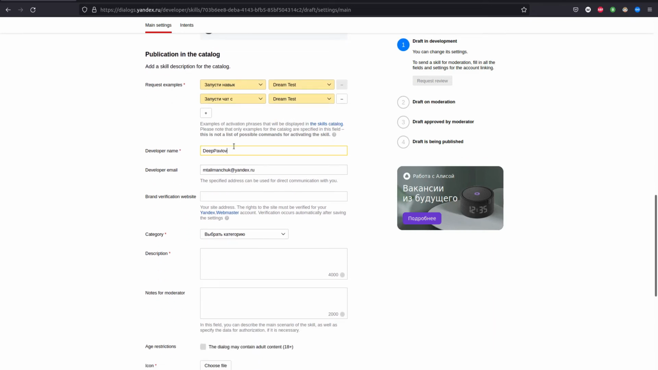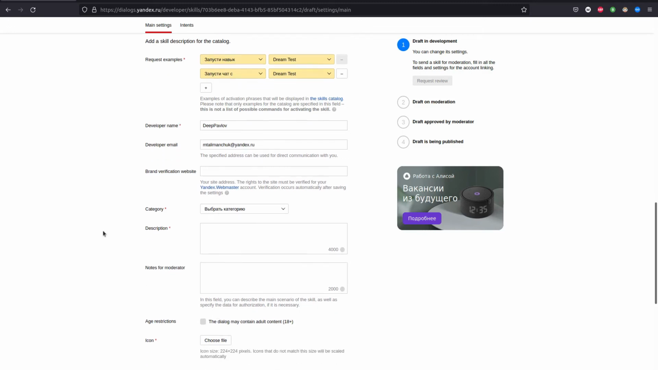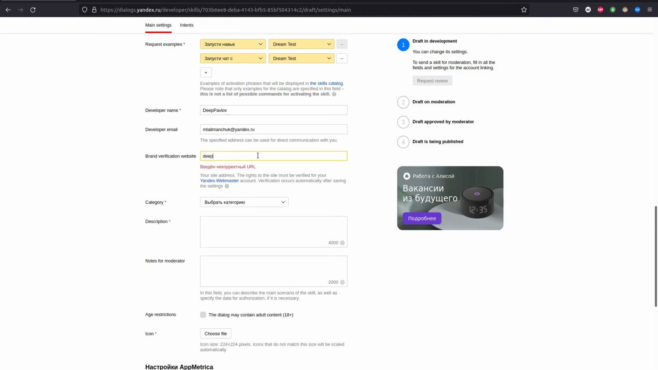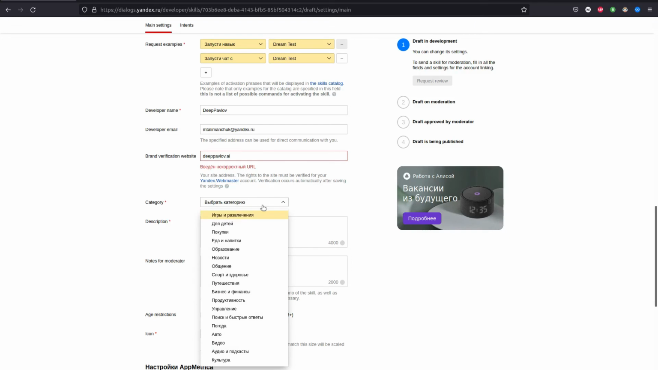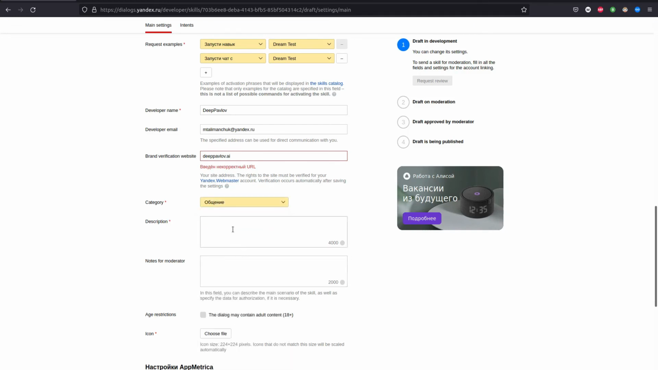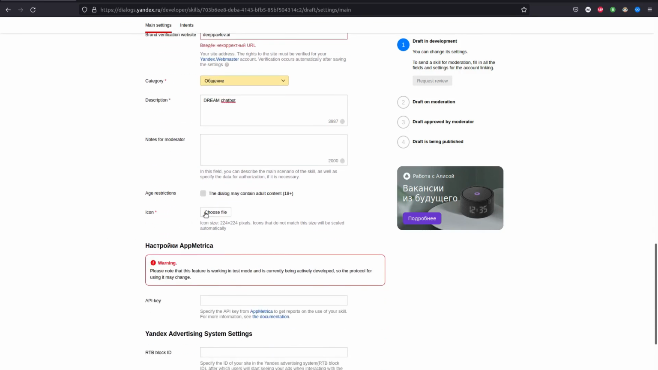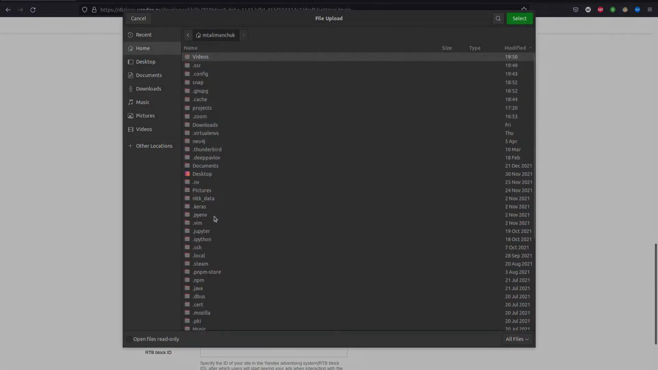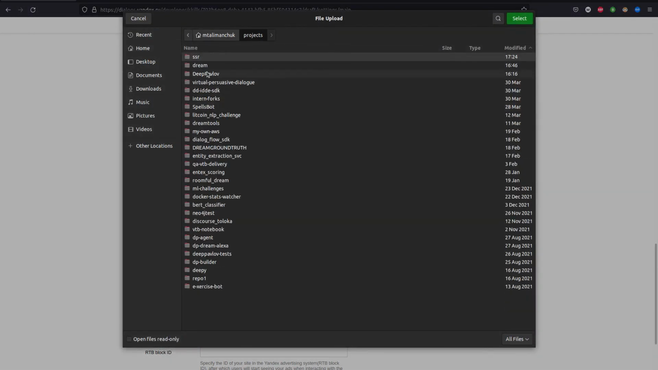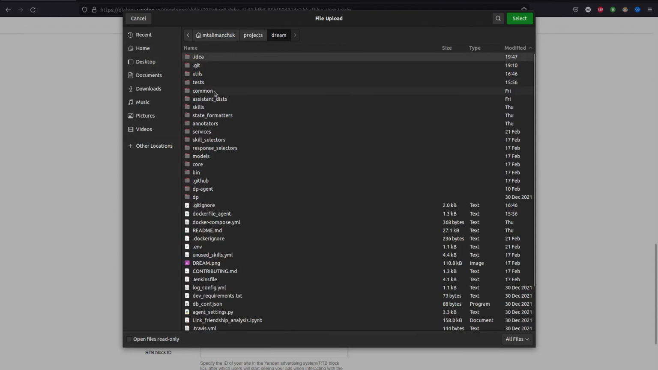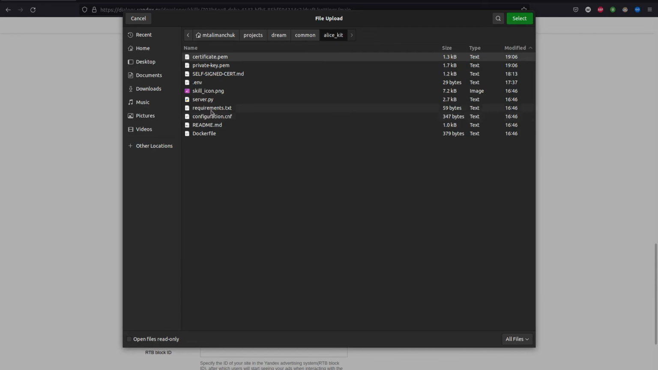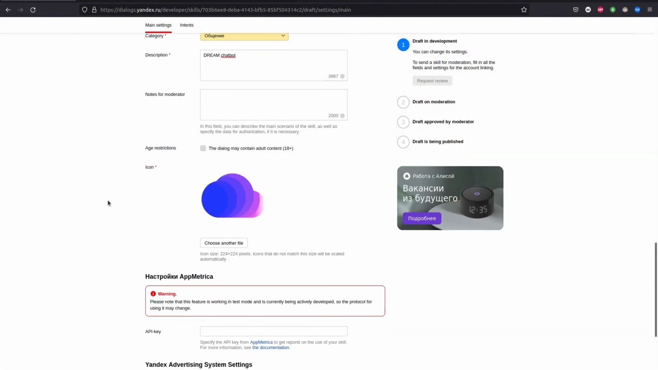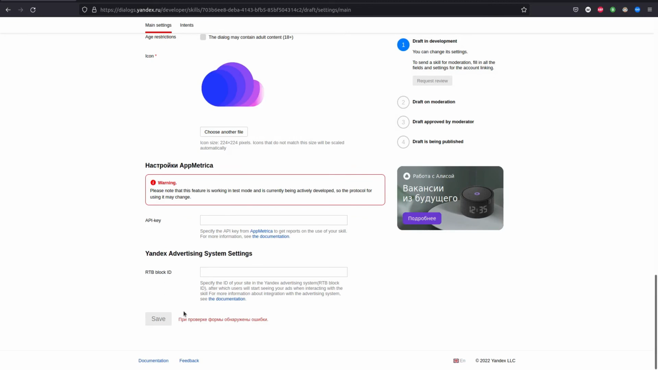Enter your developer info. Select skill category, provide a short description, upload an icon, make sure you pay attention and don't forget the protocol.